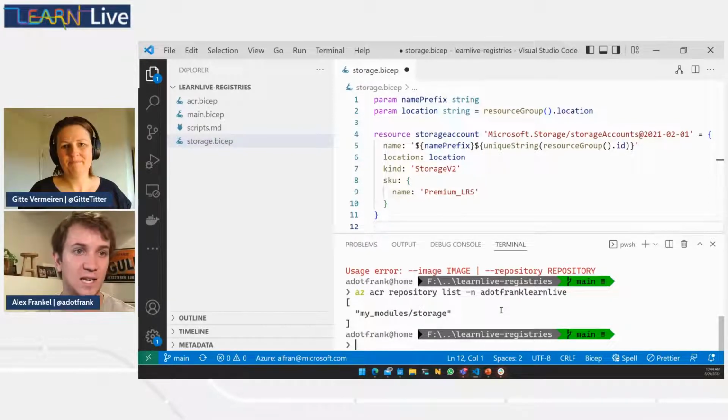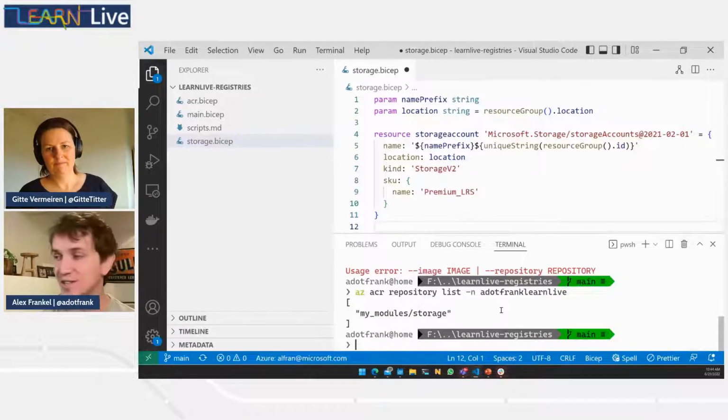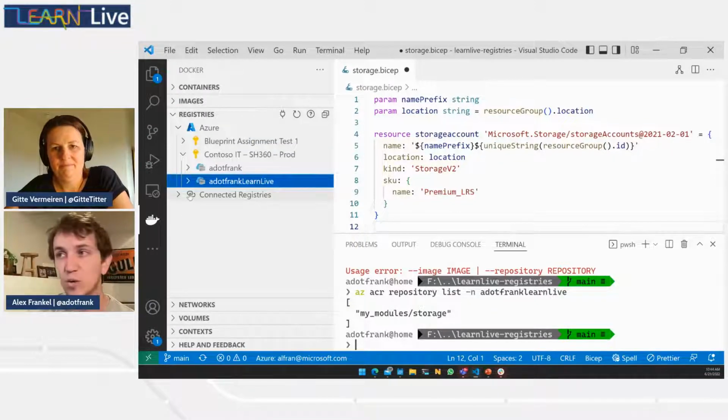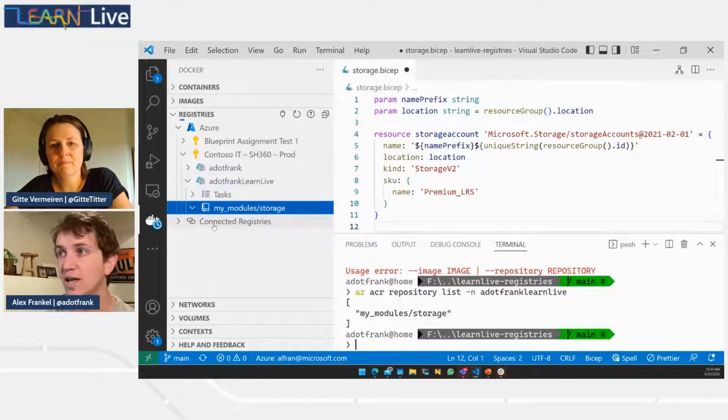Because we're just taking advantage of the container registry ecosystem. And so there's a way to list all your images, and we benefit from that. And the same thing with the Docker extension, right? So we didn't have to make any changes to this extension to get it to show Bicep modules. And here we can see that as well. And it'll even, I believe, show us the version.